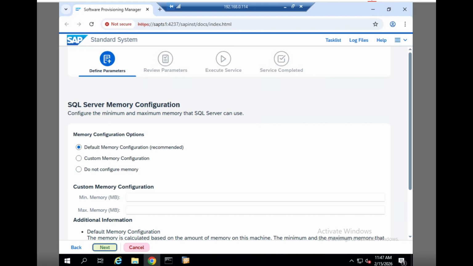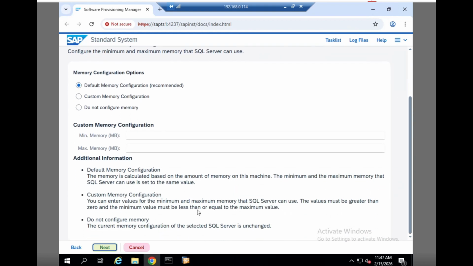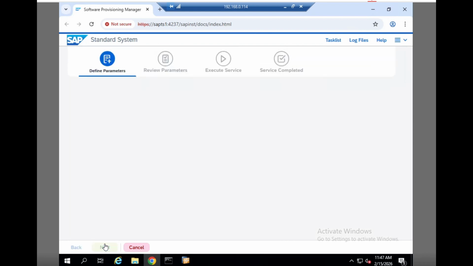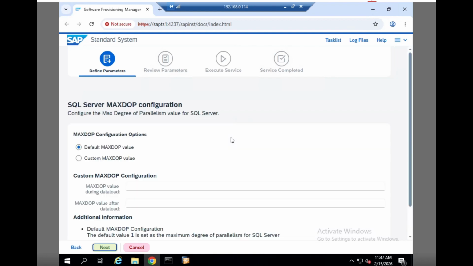This is the SQL Server memory configuration. So we have selected the default memory configuration, which is recommended from the SAP installation perspective. Click next. This is the max top configuration. We have selected the default value as per the SAP installation document. Click next.